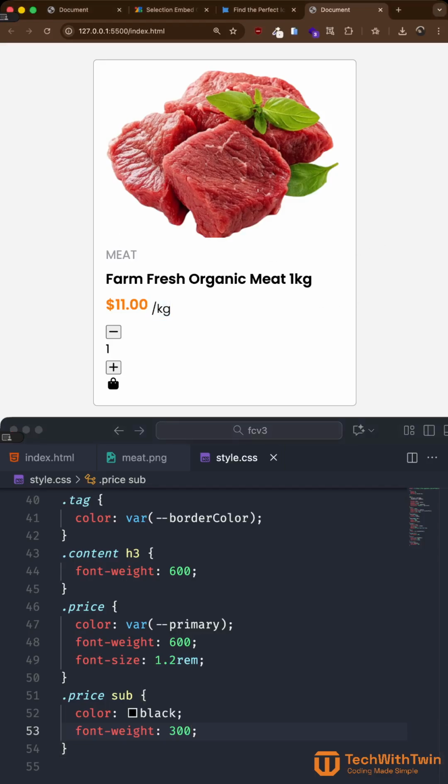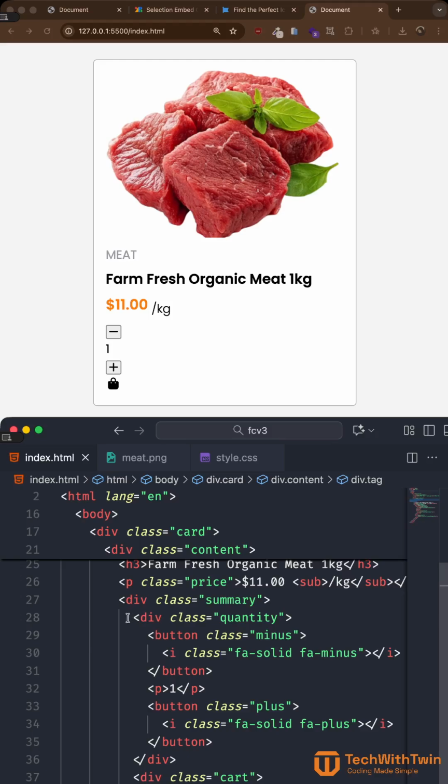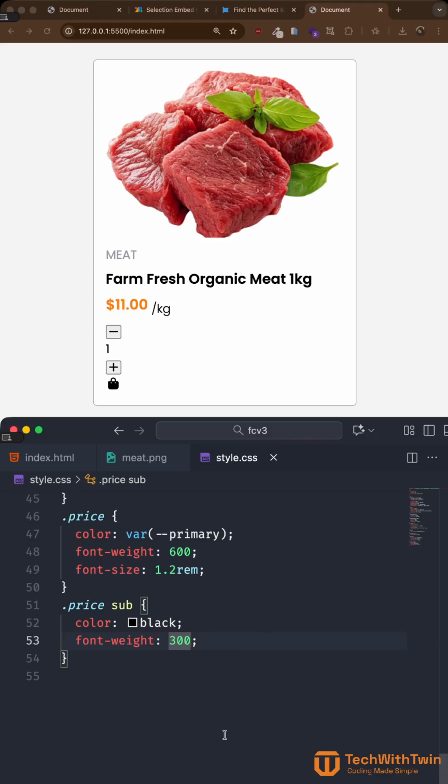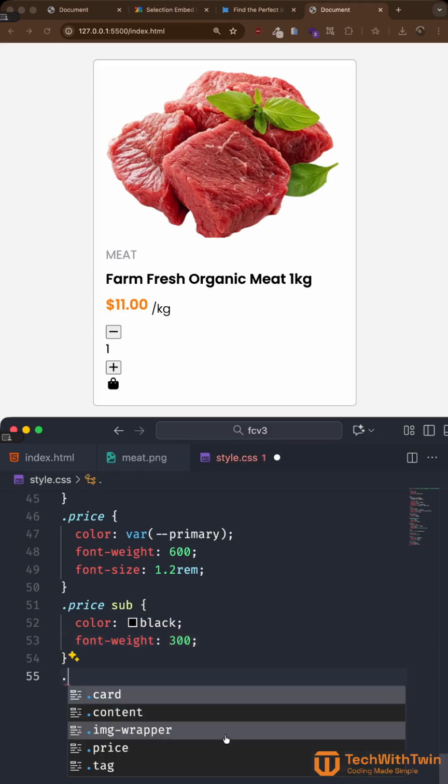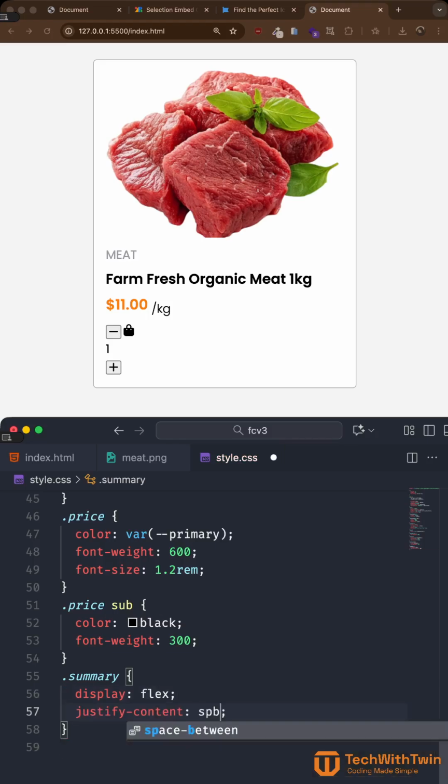So let's move to the bottom section. This one is what we called the summary. So you can see the summary has the quantity and the cart. So we can display this both flex. So we can say dot summary display flex there. You can see now this section and the cart are now in the same line. Then justify content space between.